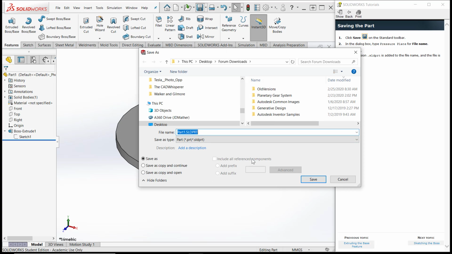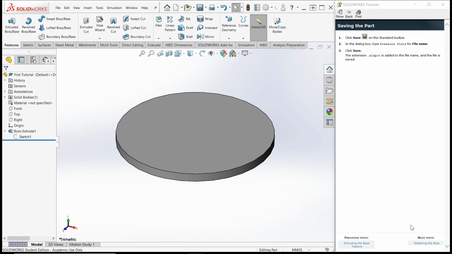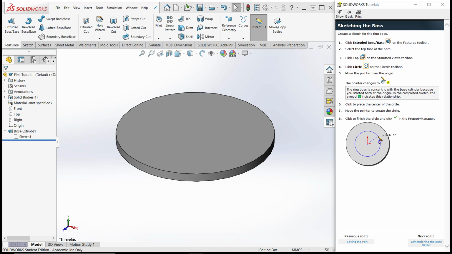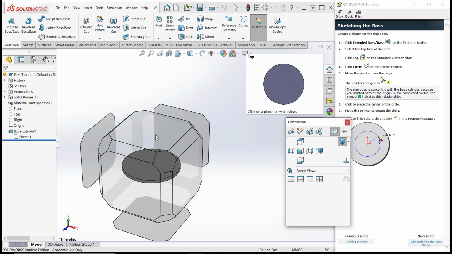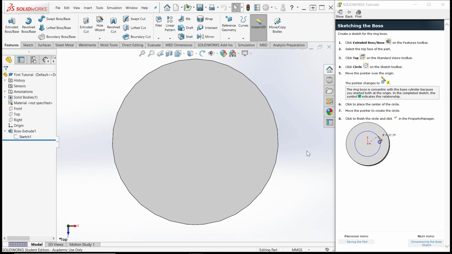and let's call this first tutorial, or whatever it says to save it as. And then I'm going to go to the top view. Now we can go to the top view up here, or we can hit the space bar and click on this view to go to the top view. So several ways of doing the top view.